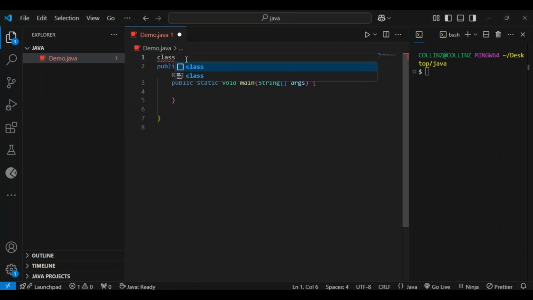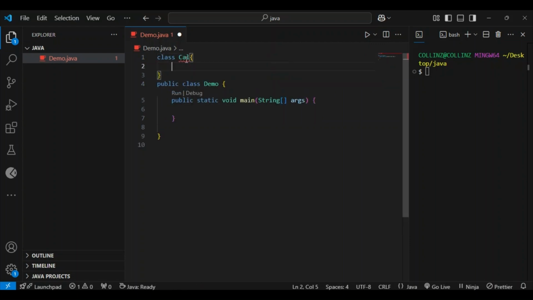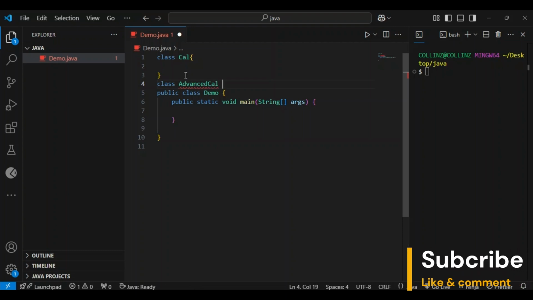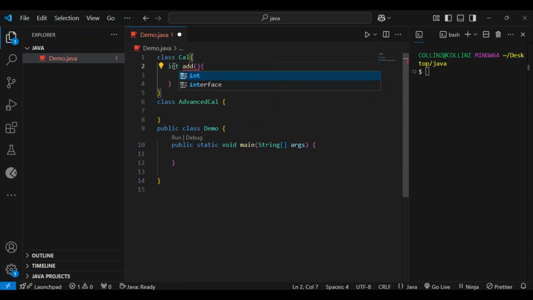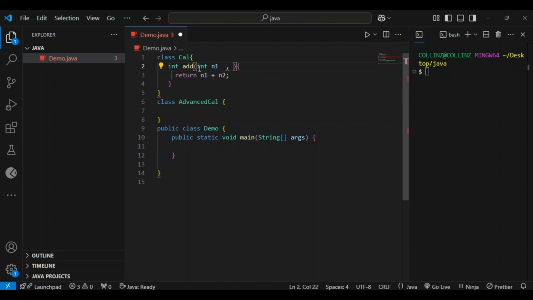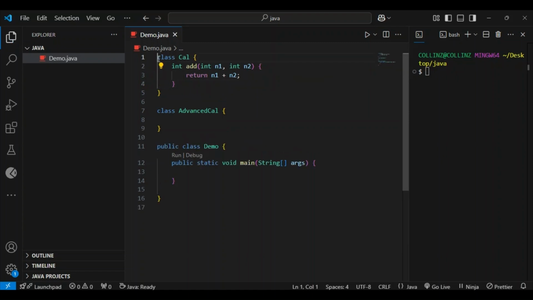I'll create a class called calc, and a class called advanced calc. Now inside the class called calc, I'll put a void method called add. Let me say it returns an integer. I want this to be dynamic, so I'm going to pass num1 and num2 as parameters, both integers: int num1, int num2. So I'm having this class called calc, and inside it I'm having my method called add.